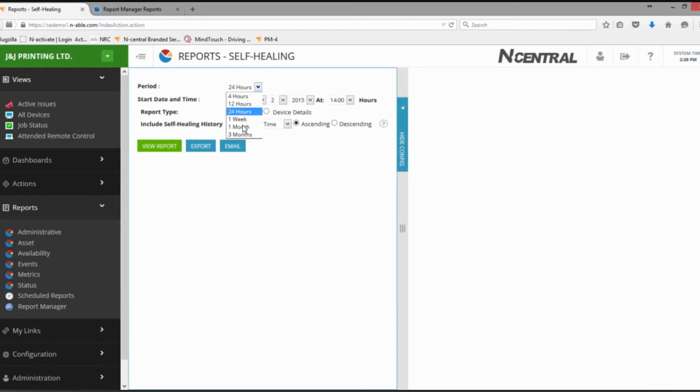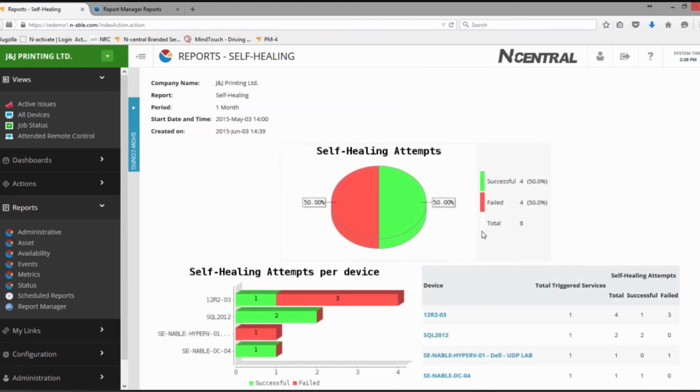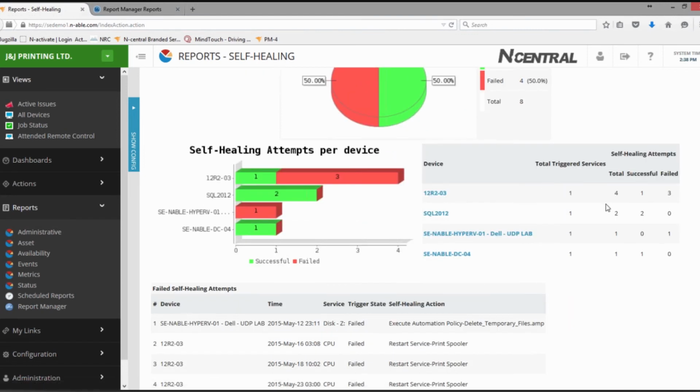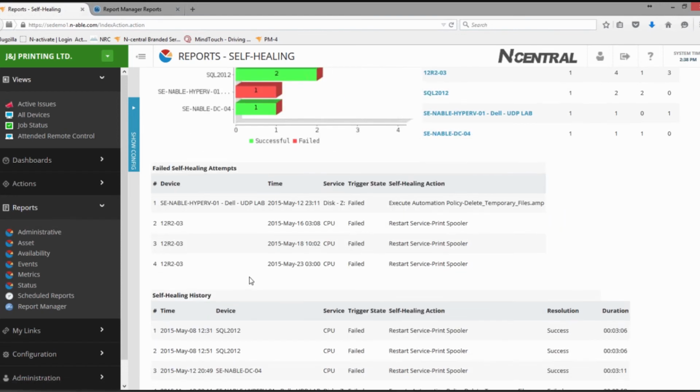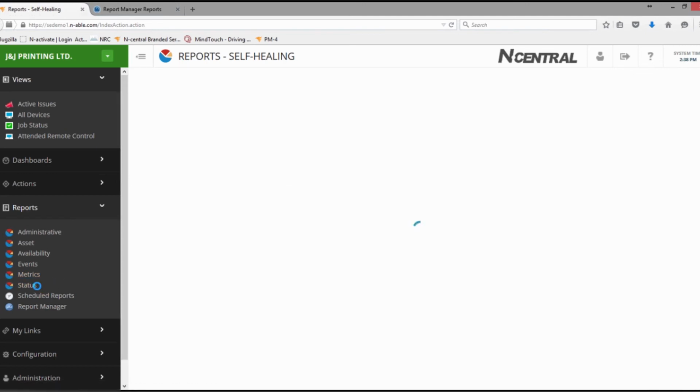So I might be interested to know what self-healing events are kicking off in my system and what result they are having. Well, I can see what self-healing attempts happened, which ones succeeded, which ones failed, what devices ran them, and when. Lots of great information, again at a fairly high technical level.